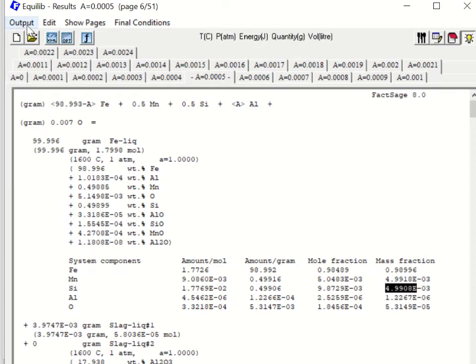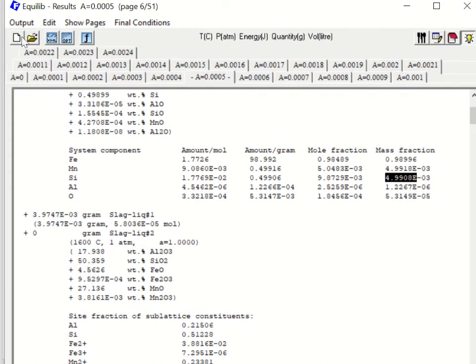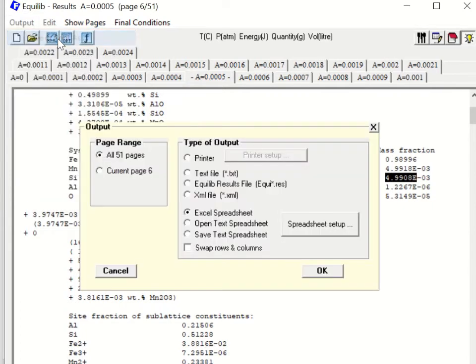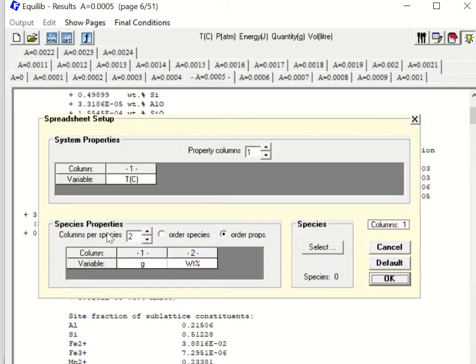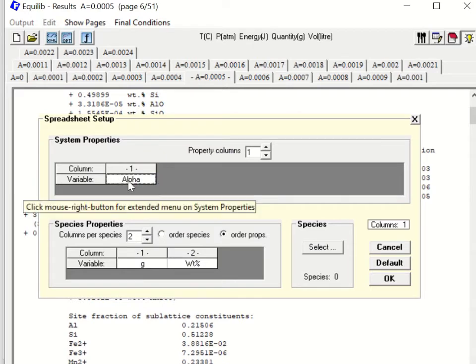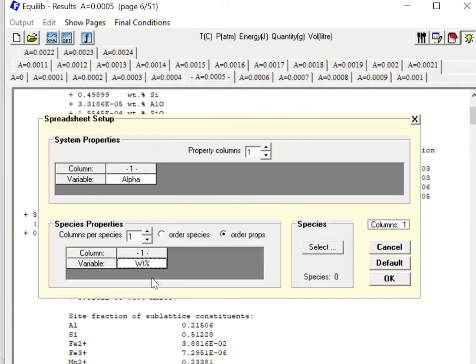Okay, now I want to take out this liquid inclusion composition, for example. Then we can go to the output and select save or print as, and then I'll take it as an Excel file. I'll take out the information in an Excel spreadsheet setup. We don't need anything special here, but we can simply say alpha: depending on the initial amount of the aluminum, how is it going to change alpha? And then we set up here weight percent of the Al2O3, for example.